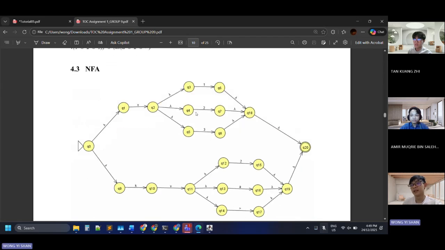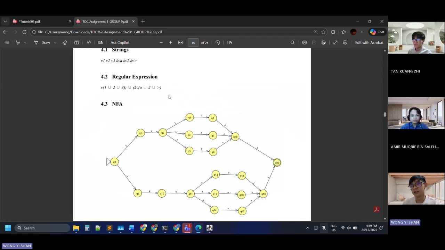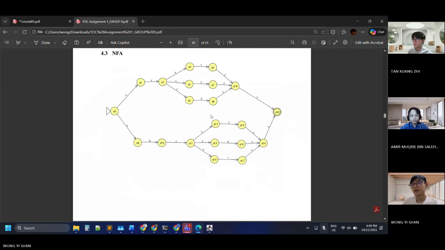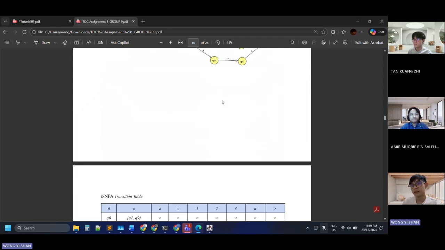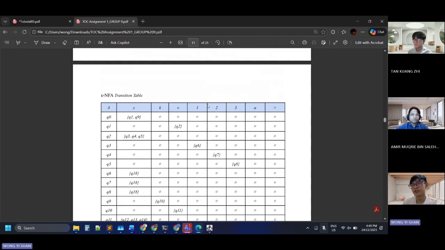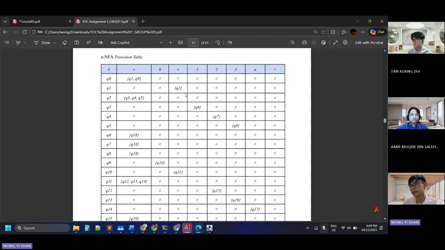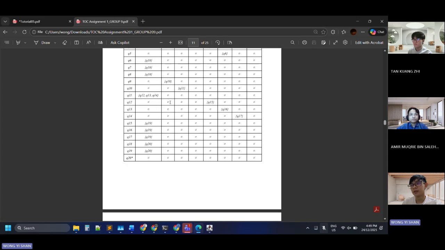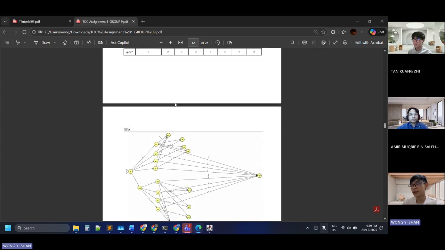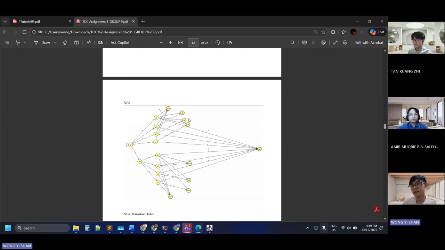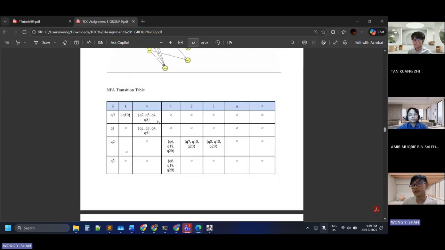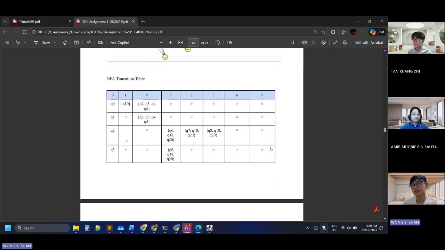Here is the NFA constructed from the regular expression using the Thompson method. It looks like this. On this, I created the epsilon NFA transition table, which looks like here. In the next step, I transformed the epsilon NFA to a non-epsilon NFA. It looks like this. It's more complex. And the NFA transition table is below.